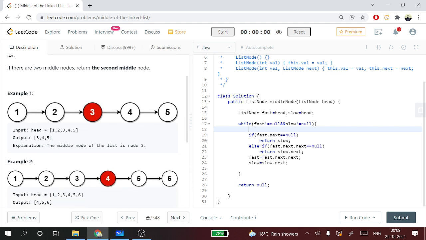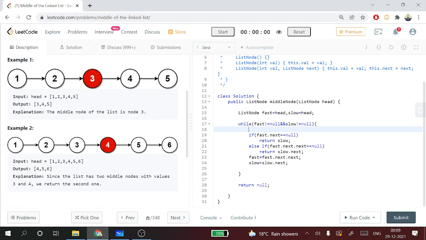For example, example 1: 1, 2, 3, 4, 5. The middle here is 3, because we have an odd length list, and we will find the middle number, which is 3. In example 2, we have an even length list where the middle is 3 and 4 both. We have to return the second middle, which is 4.